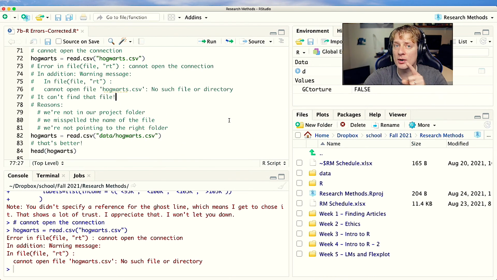So that would be one reason, because you're not in your project folder. Now in this example, I am in my project folder. And so you might say, well, maybe I misspelled it. So it's hogwarts.csv. Well, of course, there's nothing here. And so I didn't misspell it. And so it's actually the third problem. We're not pointing to the right folder.